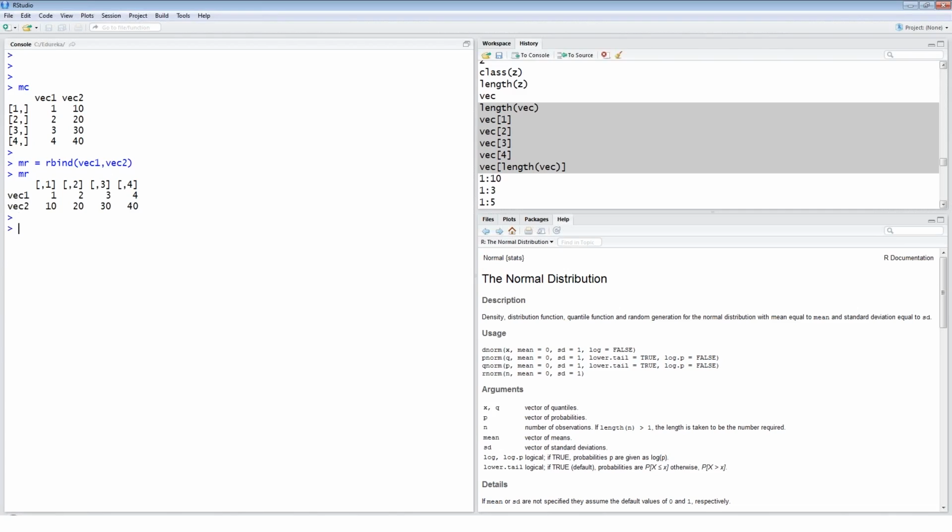Okay, now for matrices, obviously we want to know basic things like the number of rows, number of columns, and the total number of elements, right? So there's a function called nrow, and you can pass in a matrix. It gives me the total number of rows in the matrix. Similarly ncol will give you the number of columns in the matrix. ncol of MC is obviously 2 because we have 2 columns.